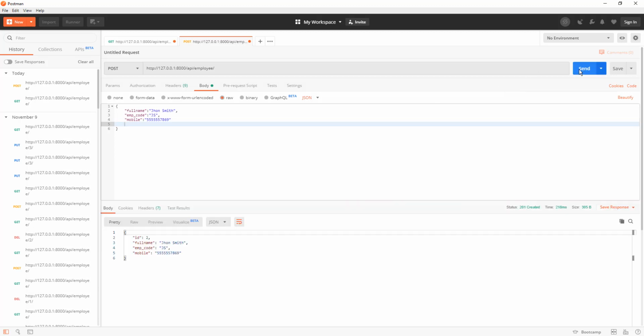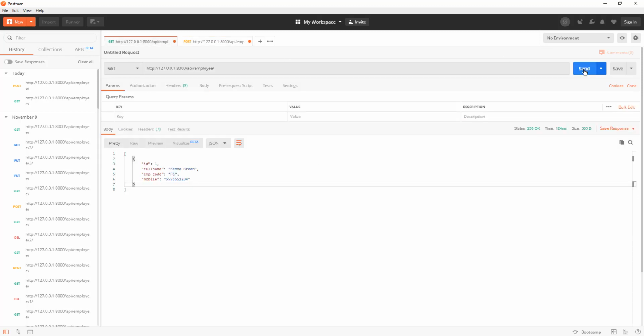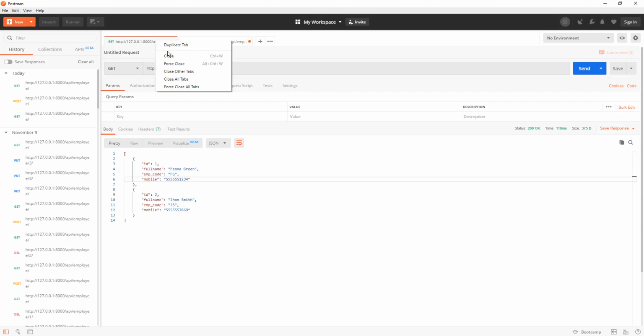Send. Boom. So here we have the status code 201 created. And here we have the response JSON object containing details of the new employee with the corresponding primary key ID value as 2. Now let's make this GET request again. It should return all of the records. Currently we have 2 employee records. Now if you want to retrieve a single specific record with a given ID, you can use the GET request like this. Let me duplicate this.